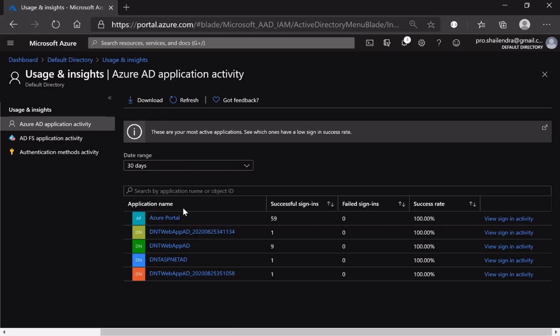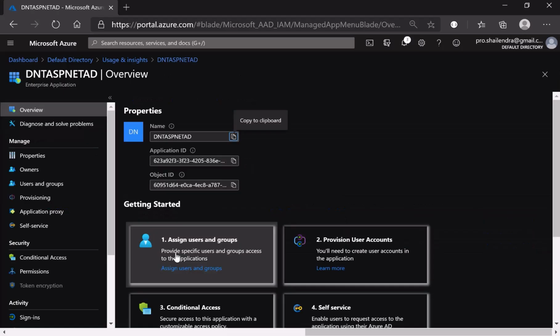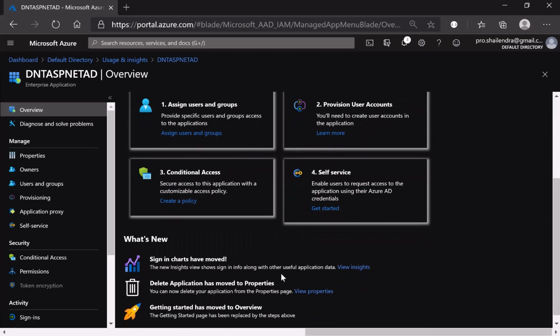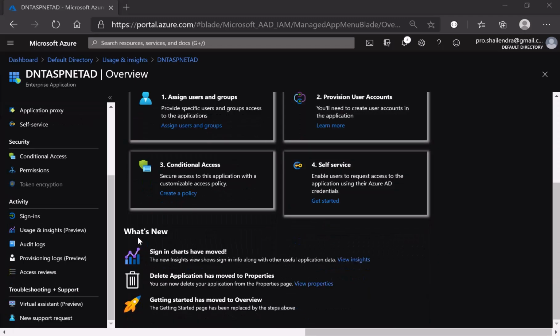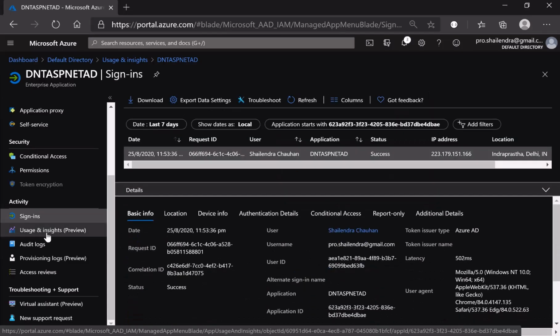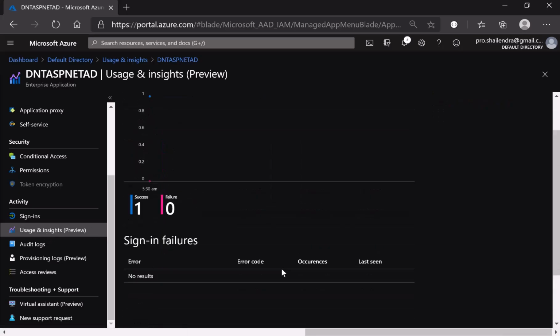From here we can look into it. Whatever application you are using, let's say I'm using ASP.NET 80, this application's user report can be downloaded from here. To look into the application, you can see this is the sign-in activity. For the application-wise, we have users insight. It is showing me the user insight.